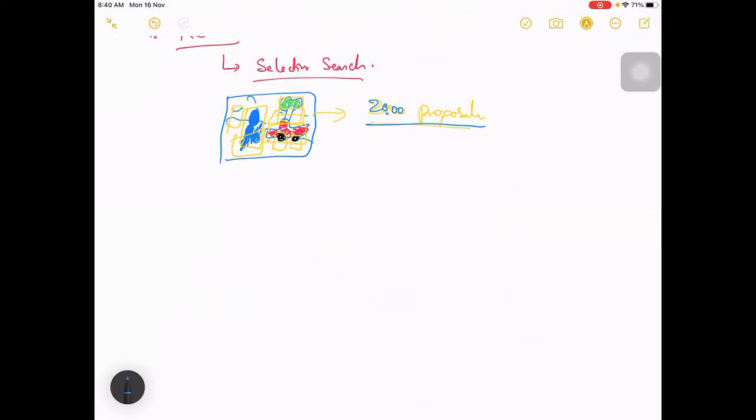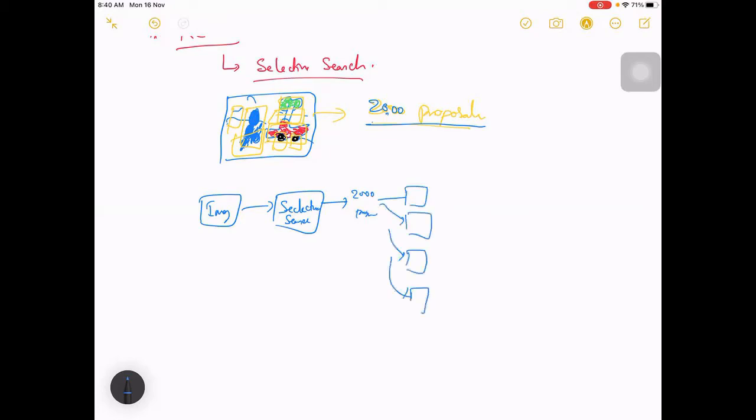Okay, let's do that. First you have an image and you do this selective search. There are also other algorithms which can be used other than selective search, but this became more popular. So you use selective search, and after that you get these 2000 boxes, the 2000 box proposals. Each box you extract and give to a CNN model.